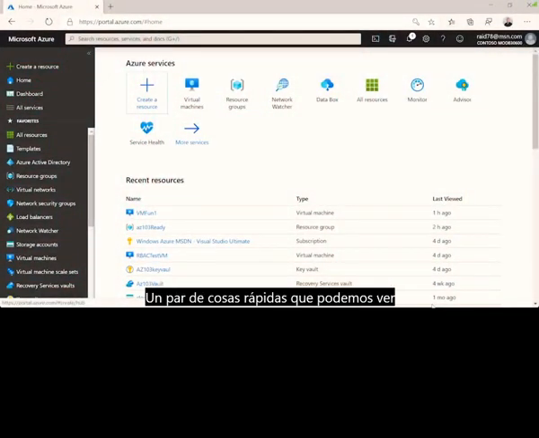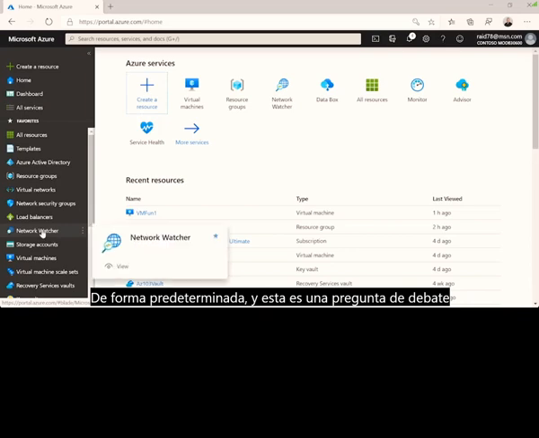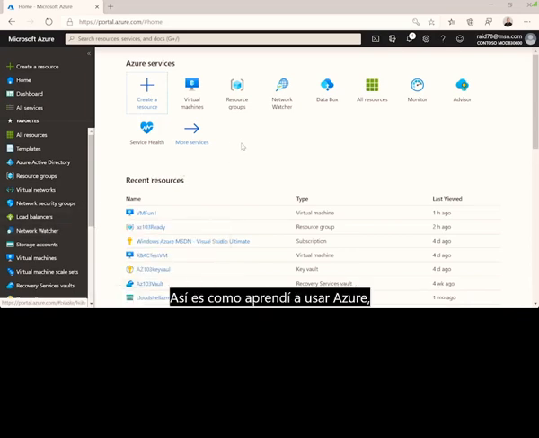A couple quick things that you want to tour around inside the portal. First off, over here on the left-hand side, you have your management bar. Now, by default, and this is actually a debate question inside of Microsoft, this is how I learned how to use Azure, but a lot of my teammates do not use this. It's a docked flyout menu.